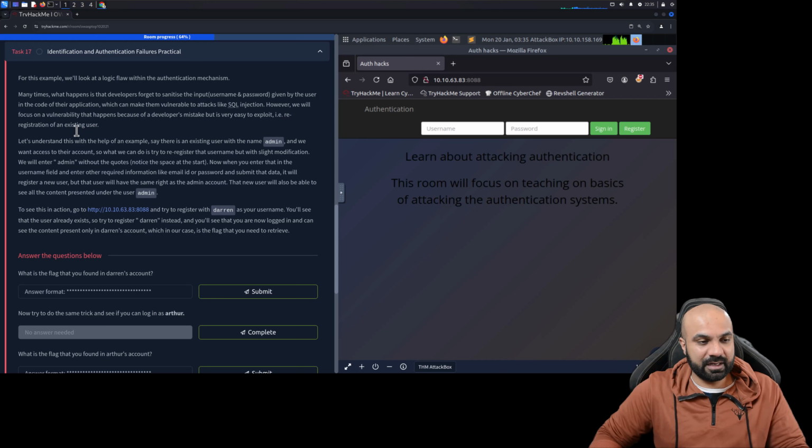Re-registration of an existing user. Let's understand this with the help of an example. Say there is an existing user with the name admin and we want access to their account. So what we can do is try to re-register that username, but with slight modification. We will enter " admin" without the quotes.